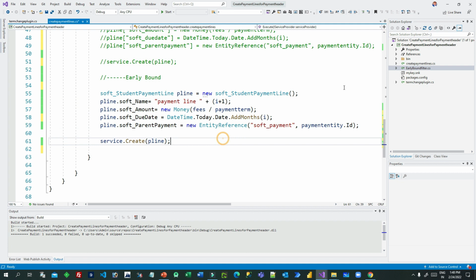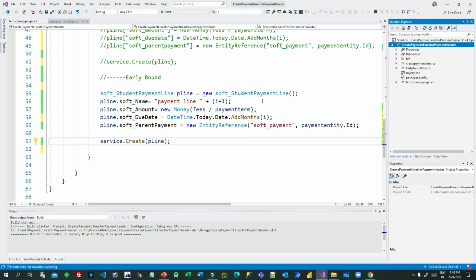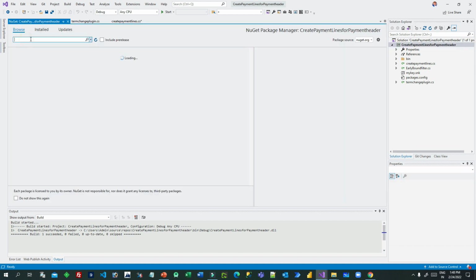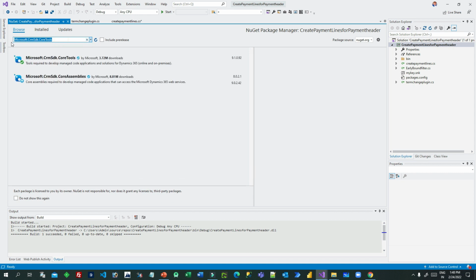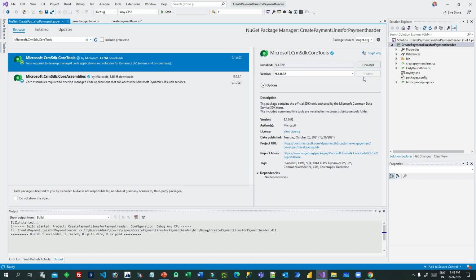So first thing is, you have to right click your project and click on manage NuGet package. If you click on manage NuGet package, you will find there is an assembly called Microsoft CRM SDK core tools. So you have to search this, and if you click this, you will see there is an install option. I have already installed, but you have to install it. Once you install it, it will be installed in your directory.